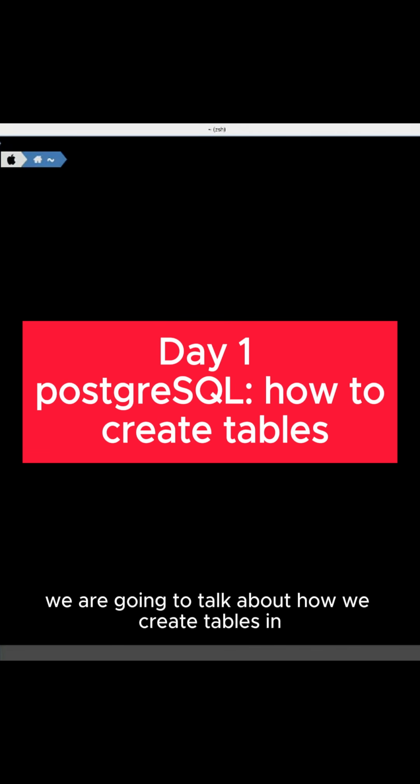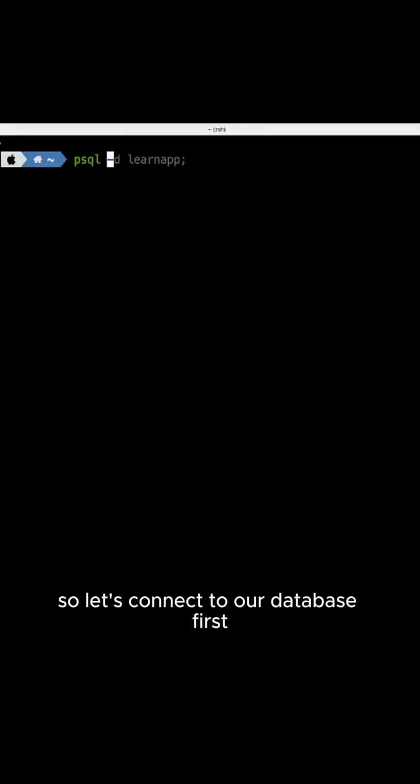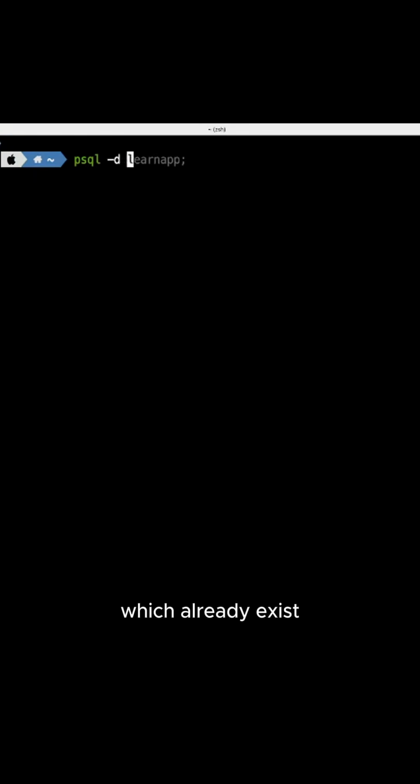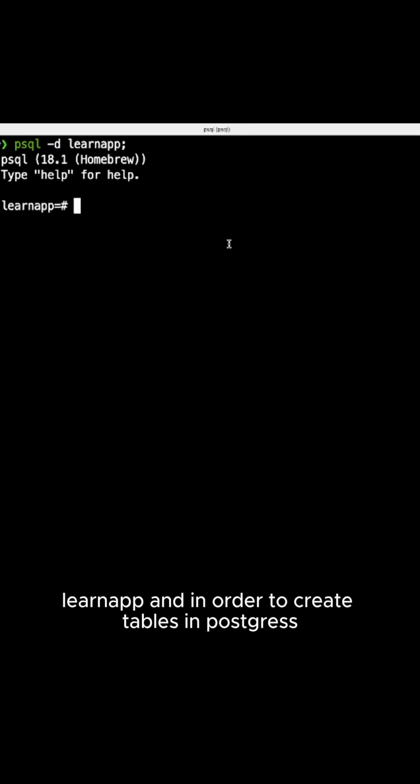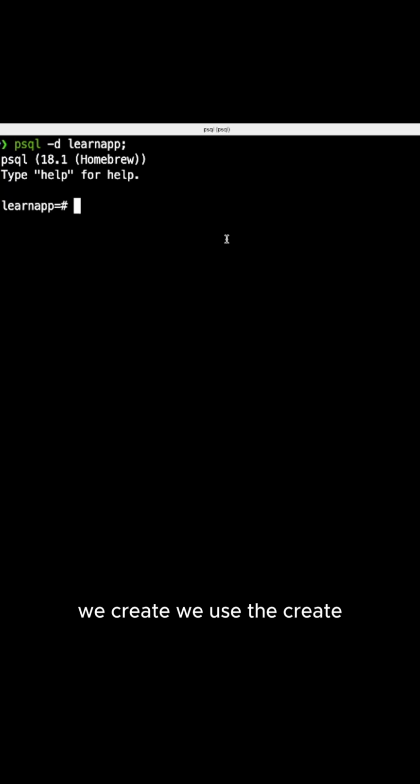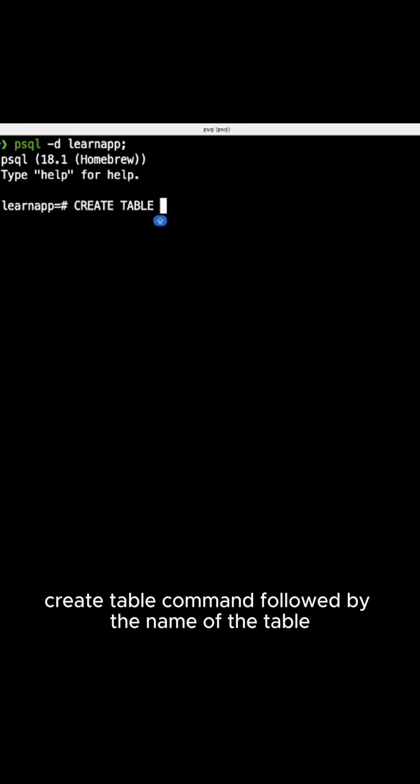Hey, today we are going to talk about how we create tables in Postgres. So let's connect to our database first, which already exists. In order to create tables in Postgres, we use the CREATE TABLE command followed by the name of the table. For example, let's say we want to create a students table.